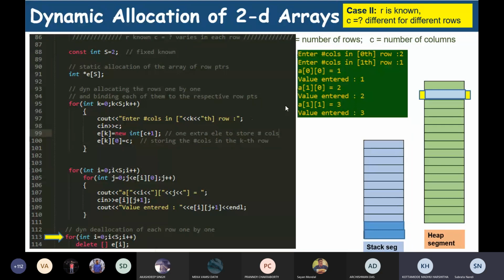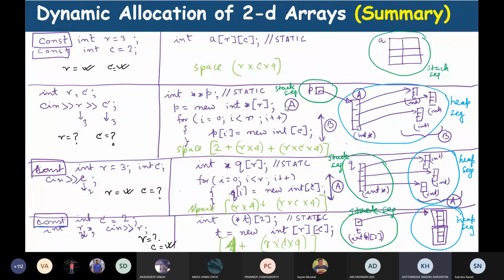Okay, so that's the end of this class. So this is a summary. This actually calculates the space requirement. So this space requirement is R into C into 4, because it's just all static. So you just have to allocate the space for the elements. But in this case, you have to allocate the space for the P, that requires R into 4 for this 1D array of integer pointers, and then for each of the rows, you have to allocate C into 4. So this is the total space requirement.